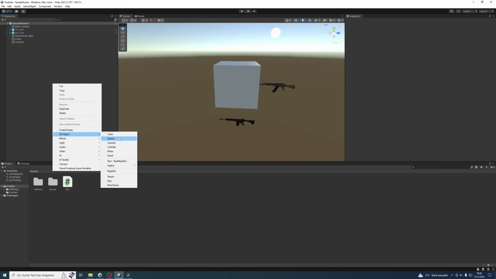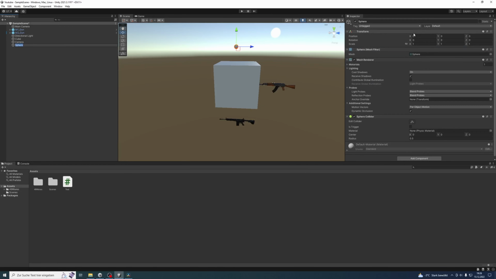Okay, and just to show you, if I create an object now, you can see it spawns at the origin. Okay, nice. That's it for today.